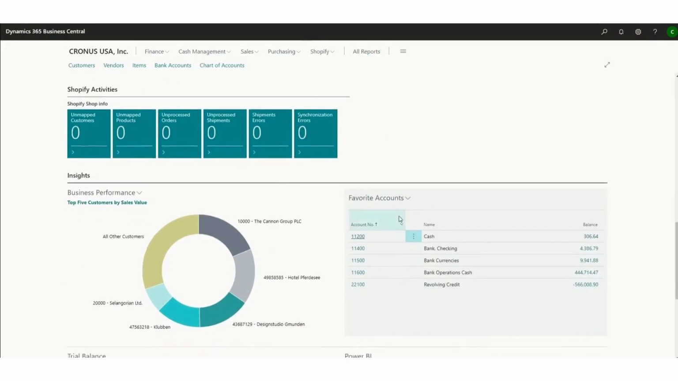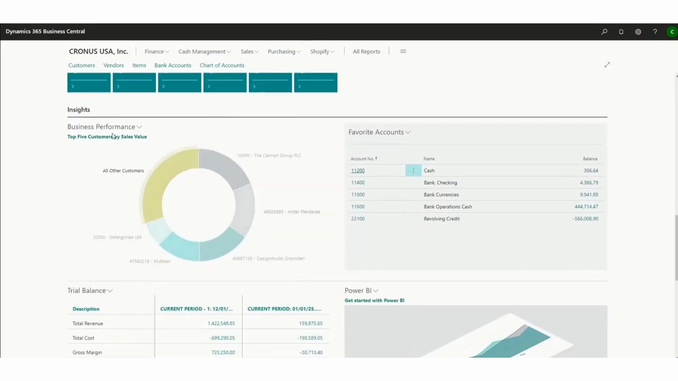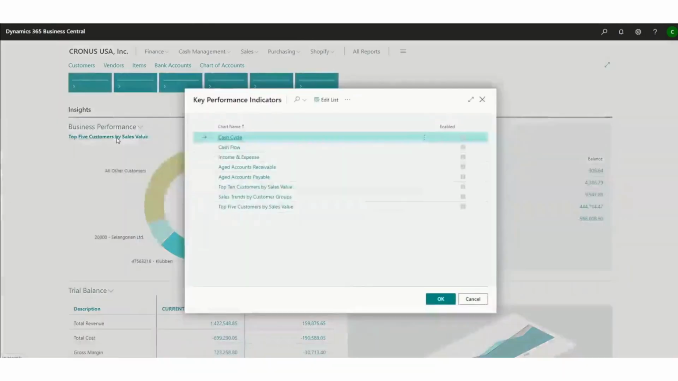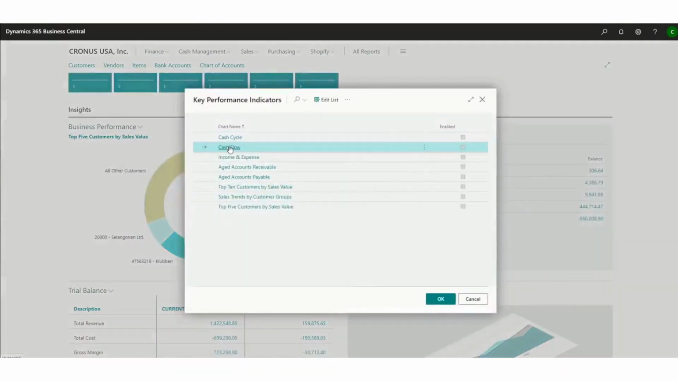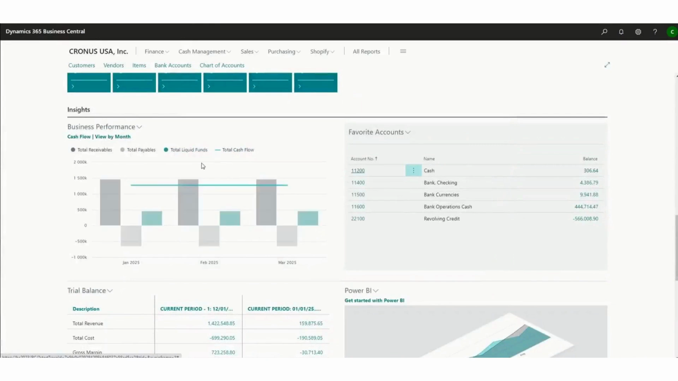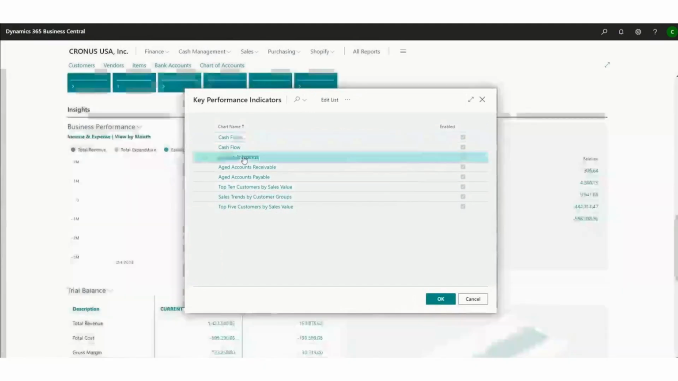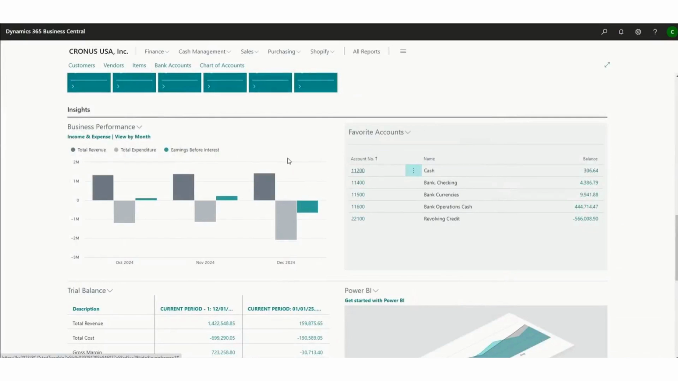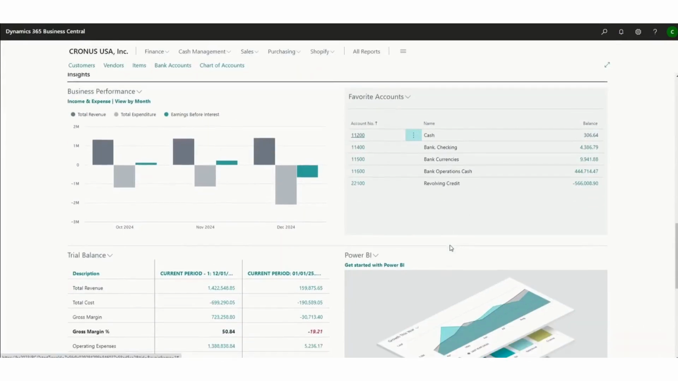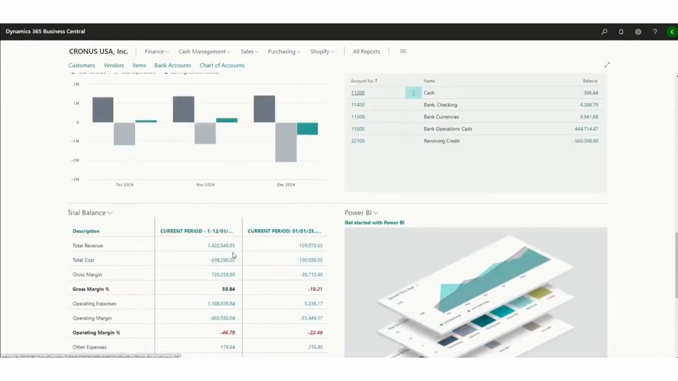Then as we get down further, some business insights where we can choose various chart parts and they're interactive. I can drill down into them. So if I'm looking at a chart for business performance, top sales by customer, or I want to look at cash flow projection by month, or if I want to take a look at other chart parts, aged AR, aged AP, income statement, income and expense graphs directly on screen, my favorite accounts, mini financials.